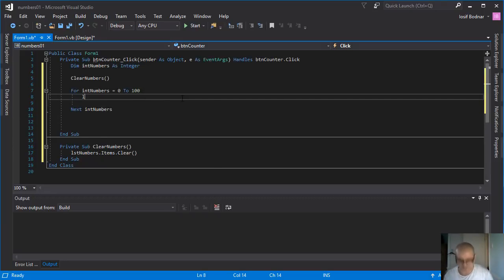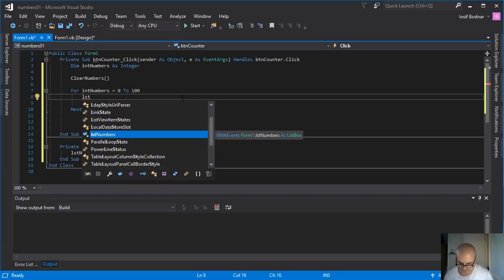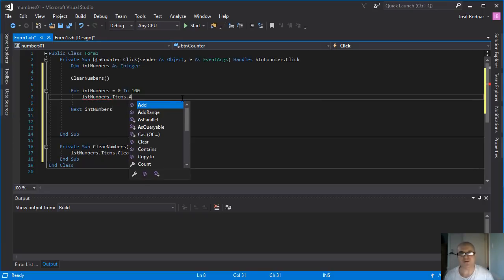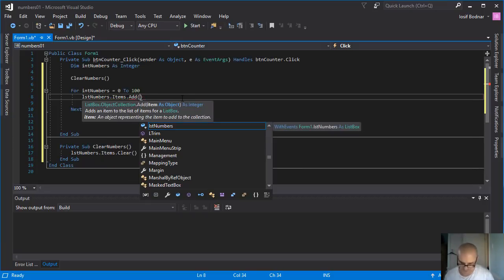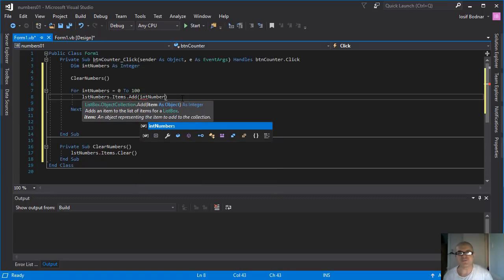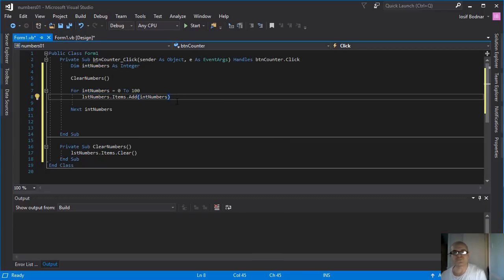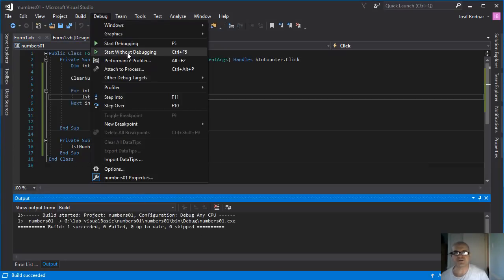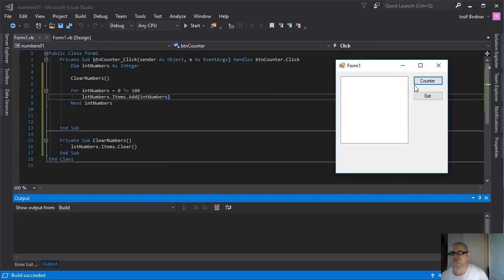And here inside the for loop, I'm going to write the name of the list box, lstNumbers.Items, and this method Add, and the loop variable, which will fill in the list box with the numbers. So here you go. Let's compile this application. No errors. Let's release it. Here you go, and I'm going to press this button counter very fast. This for loop fills in this list box with the numbers beginning with 0 and finished by 100.